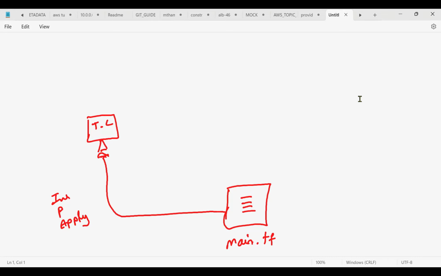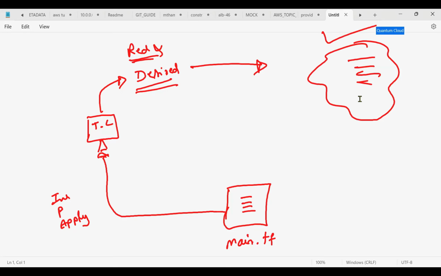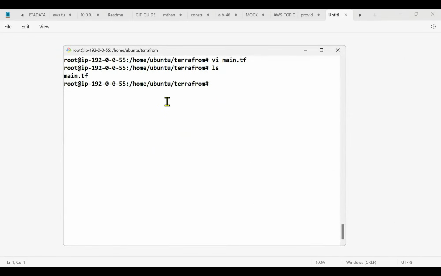Once the file is given to the Terraform core, first it will read and understand the desired state of my requirement. Once that is done, it will connect to your AWS service provider and create that infrastructure. Okay, this is what it is doing. So let us do this practically. I think you have a basic knowledge now. Your file main.tf is already created.